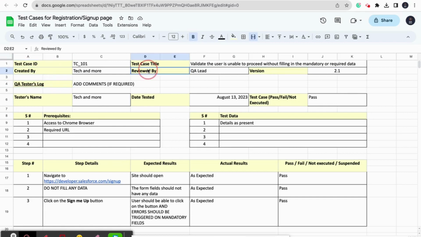Cool. So let us go into the steps and the different fields that you see right now, which is created by, reviewed by, version, QA testers log, tester name, date tested, test case, pass, fail, or not executed. These are different parameters that are very important for a test case, and I will not be explaining them right now because I have already explained them in the first video of the series in which I'm putting this video. So if you want, you can go ahead and have a look at that to understand the parameters better.